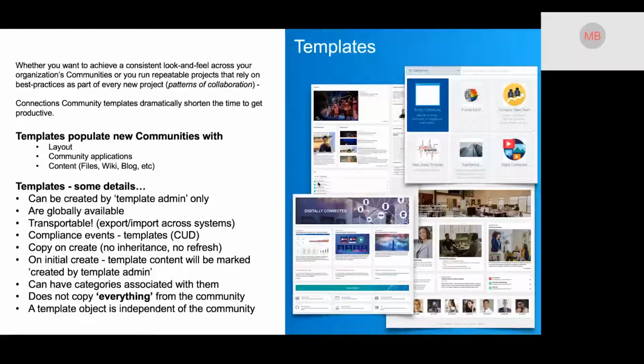It's a copy and create. So this is more on the Domino side of the house, which is there is no refresh on the templates. So when you create a template, there is no refresh on the community created from the template. So when you create a community and then create a template out of it, when you then create an instance from that template, you can change the template and then push more changes into the community presently. So that's just something to keep in mind.